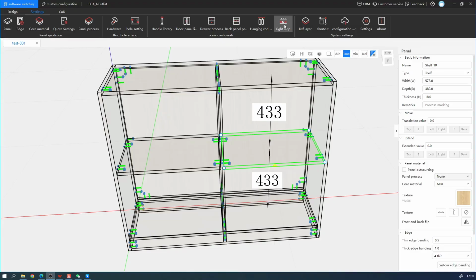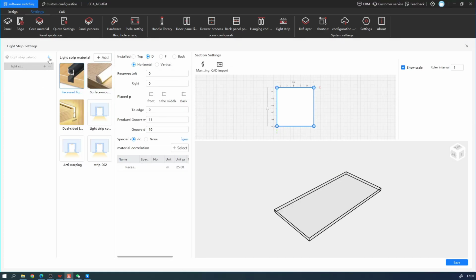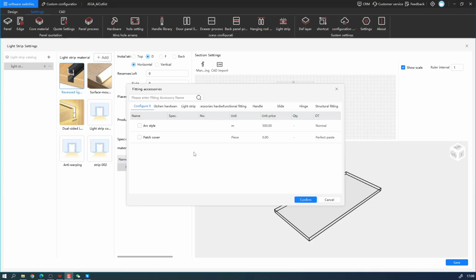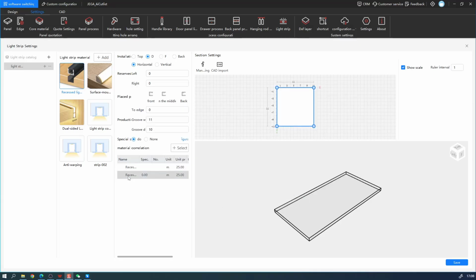The last thing is this light stripe. You just click on it, and still the same under the light stripe. Like for this one, create your catalog. Then come here to add the light stripe materials. Like for this recess light, you need to come here to associate with the quotation you set in here. So you just select, then find the light stripe you input inside, like this one, and this is the recess light. And the price here, you just hit confirm to set it. Then just go back to the top to set the insert position and the reserve value, and place at which part to the edge, and production data, select the groove width and depth.